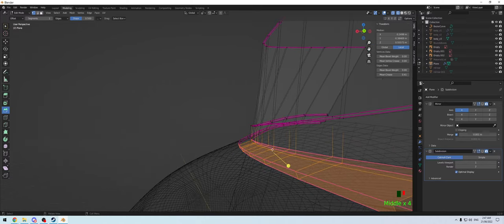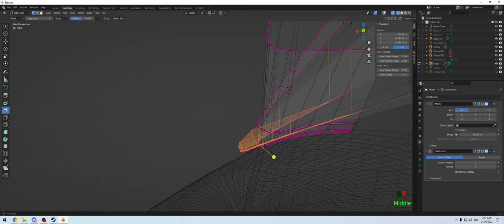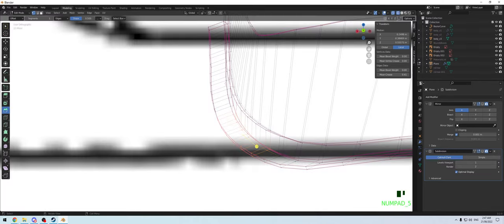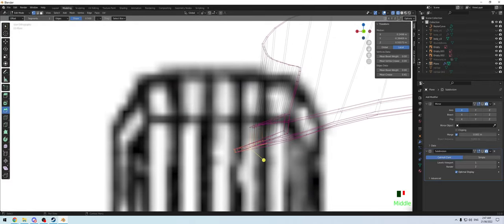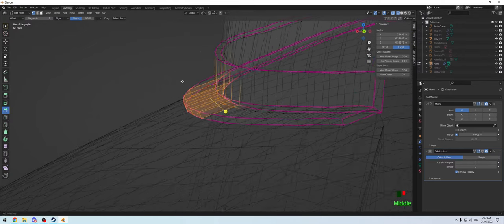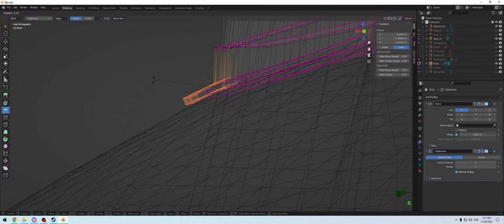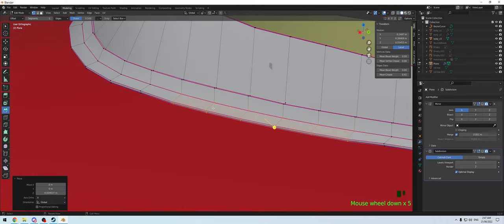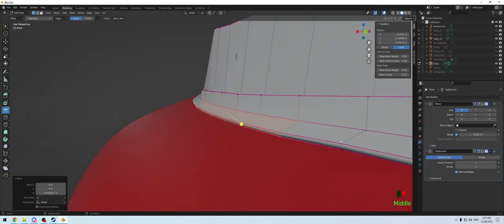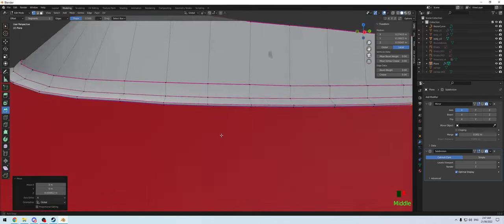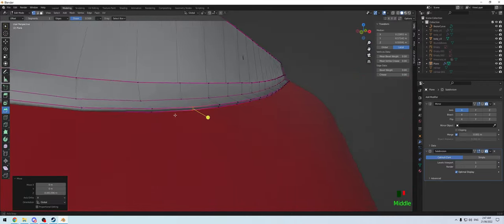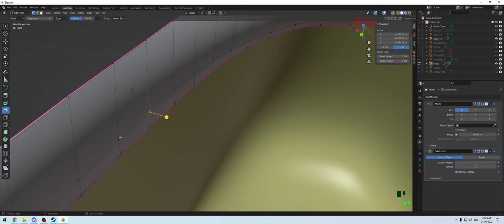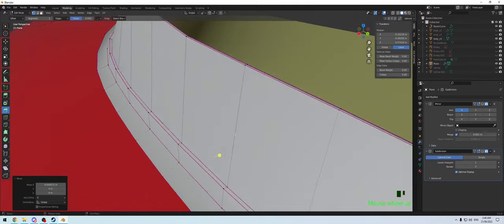Actually, what we might do is rotate that. Ooh, that's weird. Ah, that's why it's weird, because I was doing it wrong. Let's turn you all off. Rotate you a little bit, and move you down a little bit. Good. Okay. What have we got here? Is that... Yeah. Alright. Accidental little bit of overlap there.